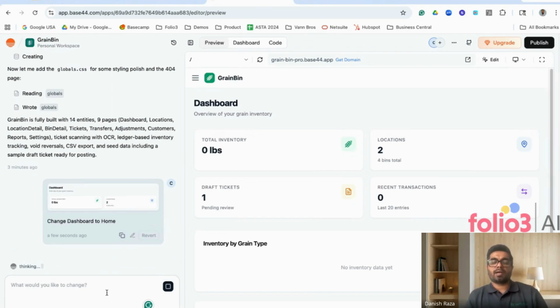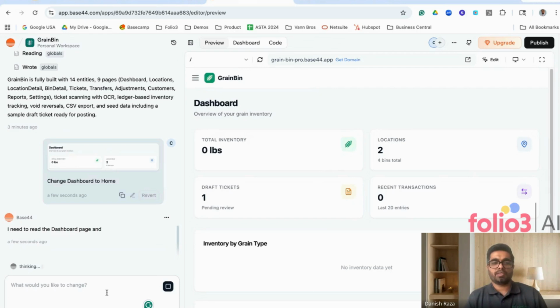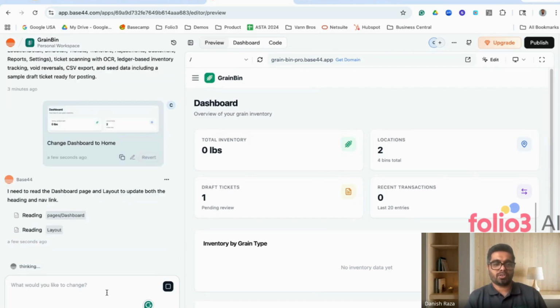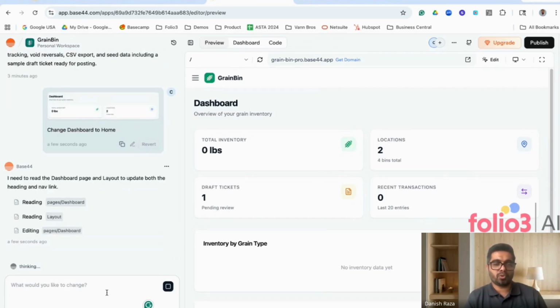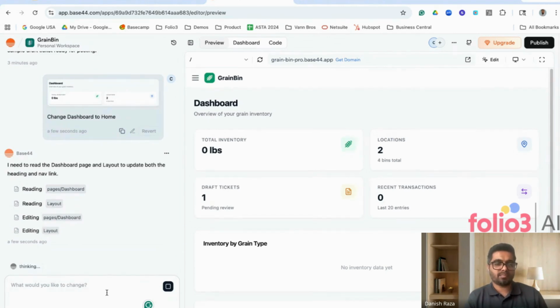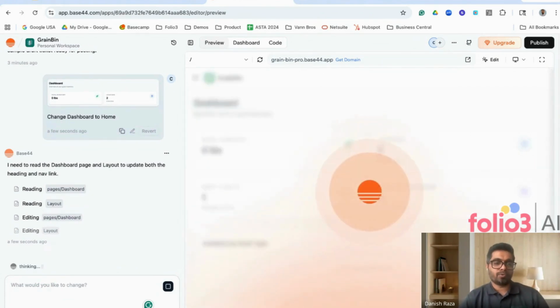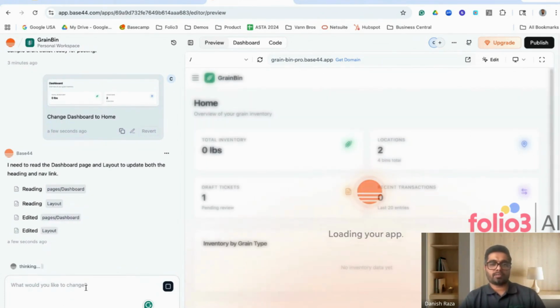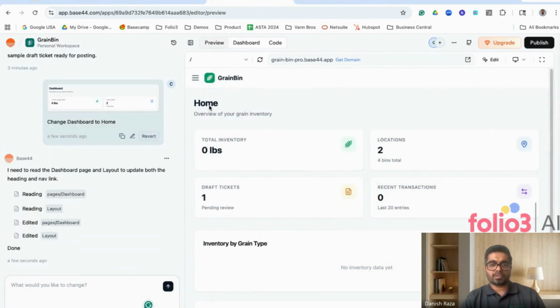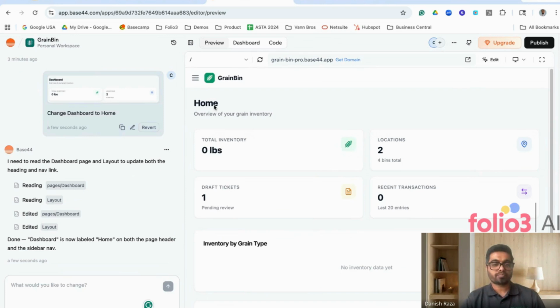If you don't like the alignment, the colors, or the headings, you can simply take a screenshot and paste it over here, and Base 44 will do it for you. It's as simple as ChatGPT. The other way to do the same thing is to click on the edit button over here. It's kind of a visual edit, and you can select any area. As you can see, it changed dashboard to home.